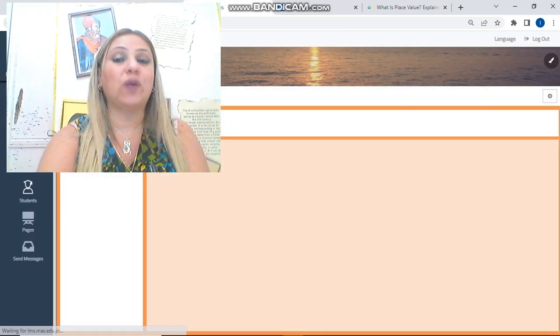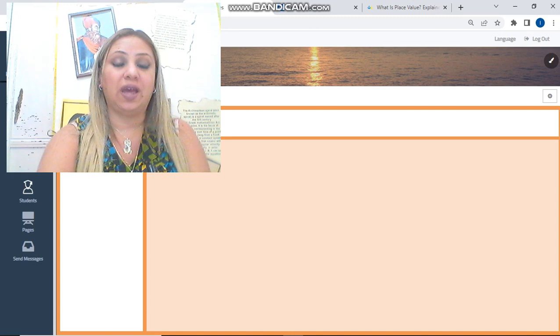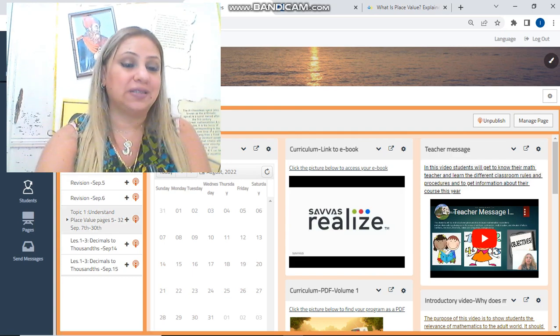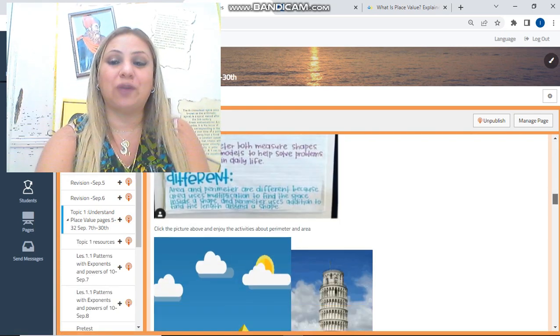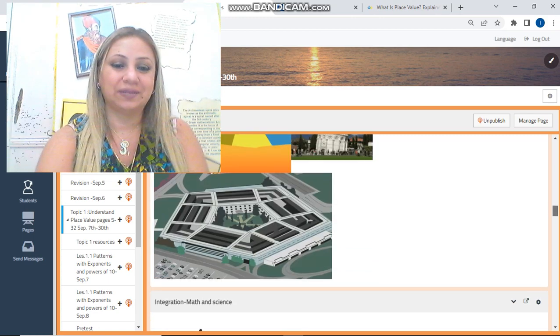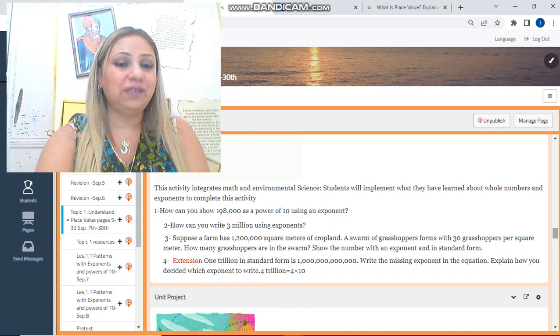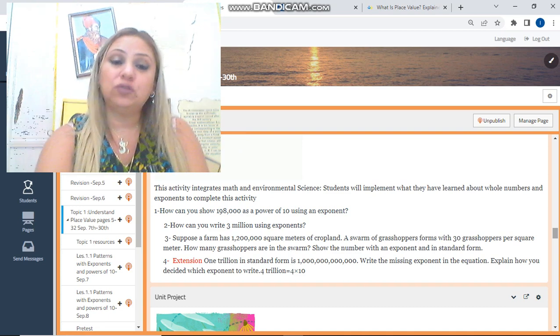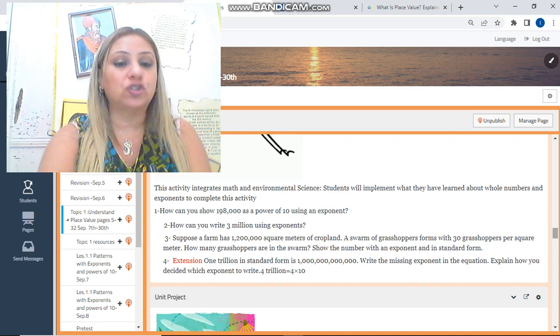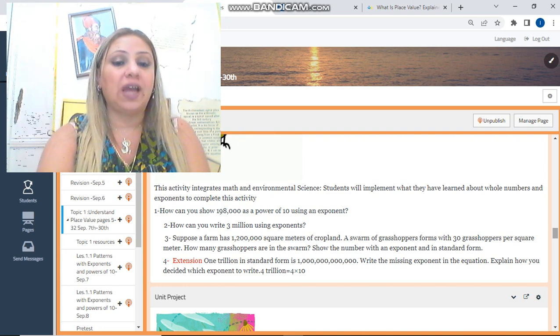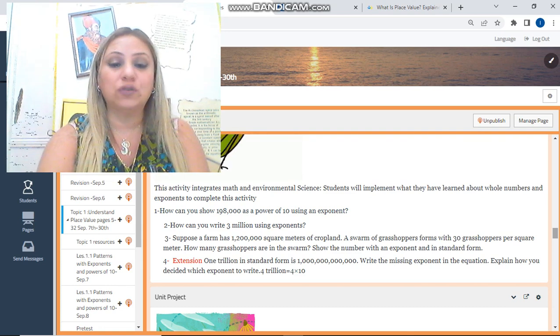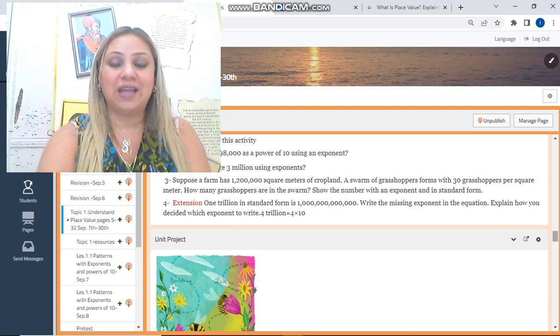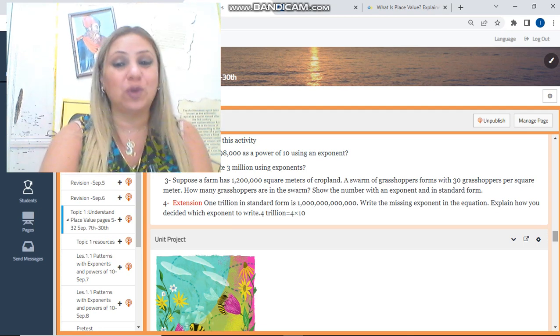And after that, you also have an integration between math and science. We'll be having a fun activity that integrates science with math, which is about the grasshopper. In this activity, after learning about exponents and powers of 10, you will be able to show the numbers using the powers of 10, and to write the numbers also using the powers of 10. And as you see here, we have also an extension. You have a challenging question, and I think you can do it. You are so smart, and you can do it, of course.